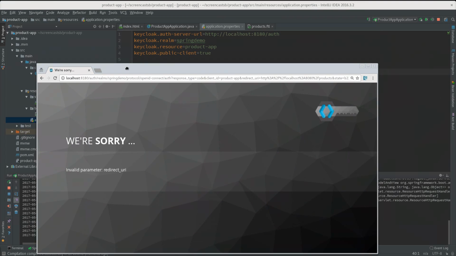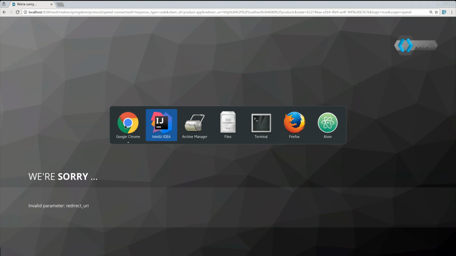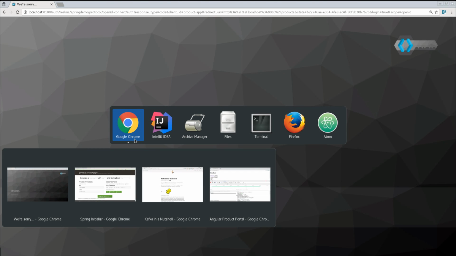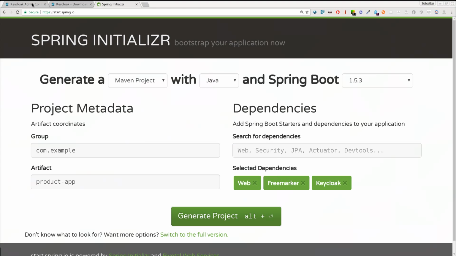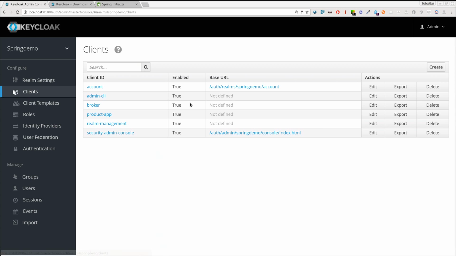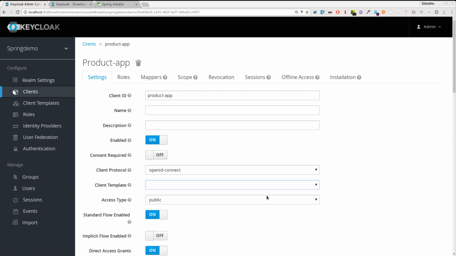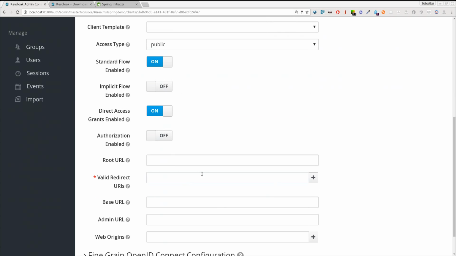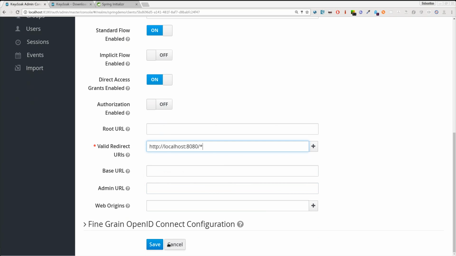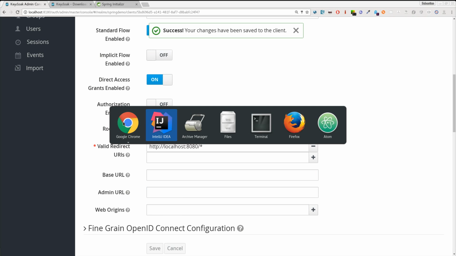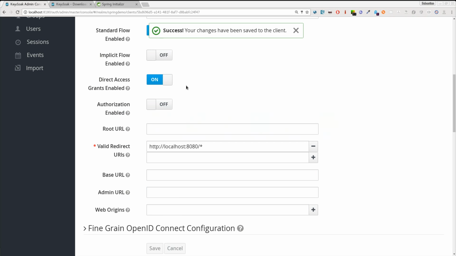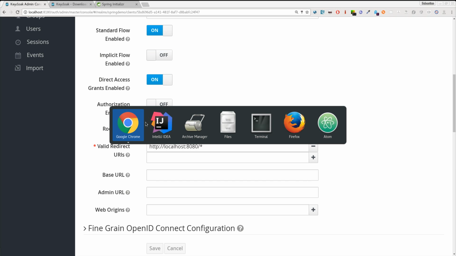Okay, that's not a big deal, because I just have to go to my Keycloak console, which is running here, and if I go to my product app, I just add here a valid redirect URL, in my case 8080/*. I just save that. Okay, and let me go back to my product application here.